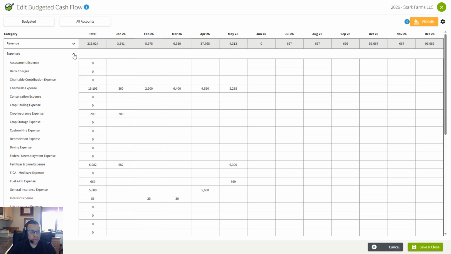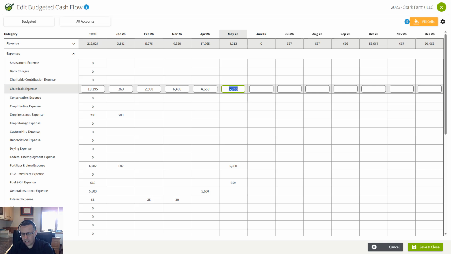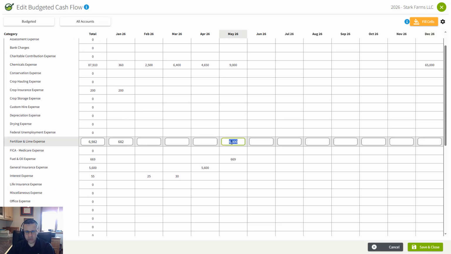I'm going to open up expenses now and look at my chemical expense. Again, these numbers can be easily changed. I know for chemical expense in December, I've got a pretty big bill I've got to pay, about 65,000. And again, I'll work through my fertilizer expense. I think in May I've got about a $52,000 bill I've got to pay, and then in November another big one of $69,000.